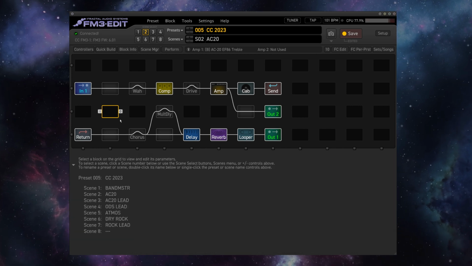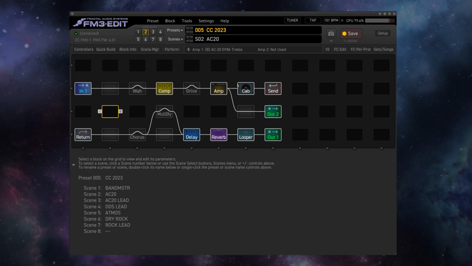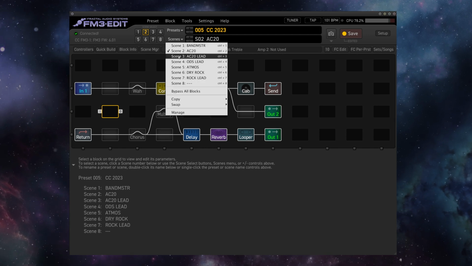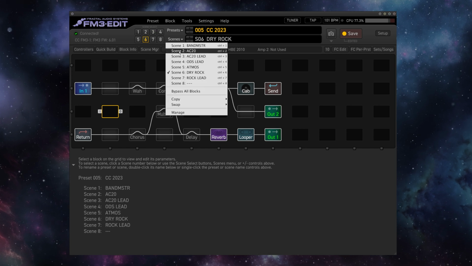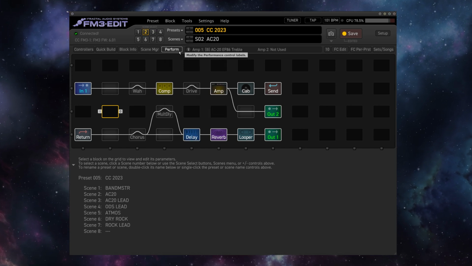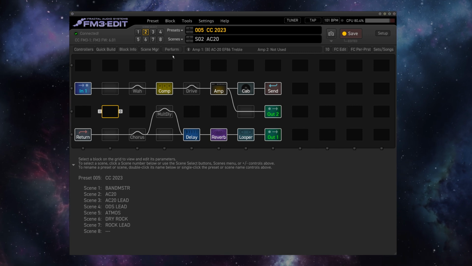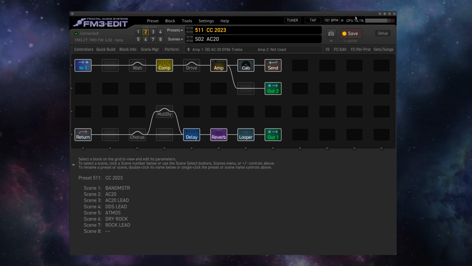So I've gotten rid of a lot of blocks, but we're now sitting at a comfortable 79%. And again, I've only gotten rid of blocks that are extra. They are not actually part of any of the sounds in this preset that I've designed for live use. But let's switch over to the FM3 Mark II Turbo and see how we do there with 10% more CPU power.